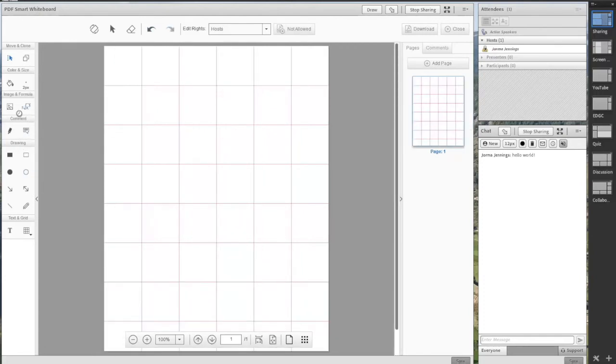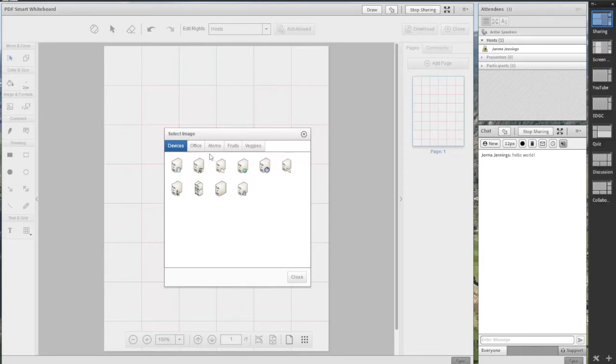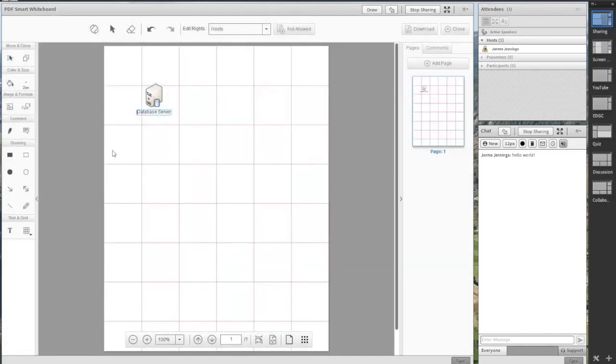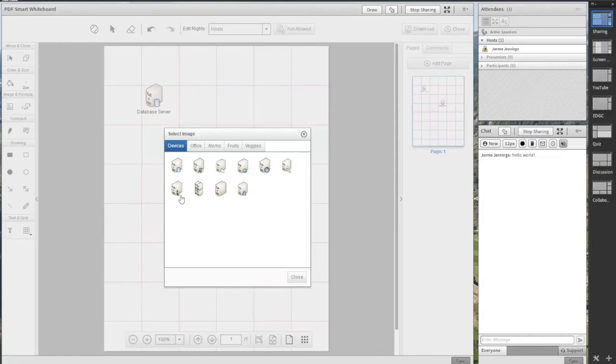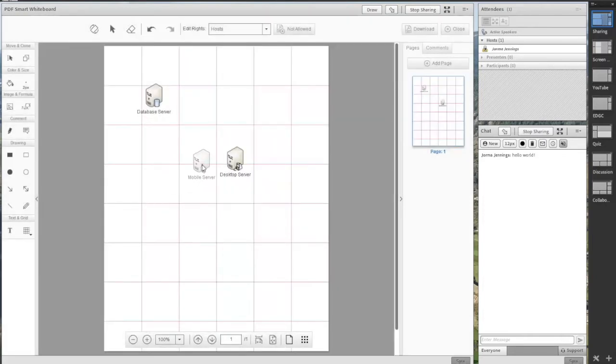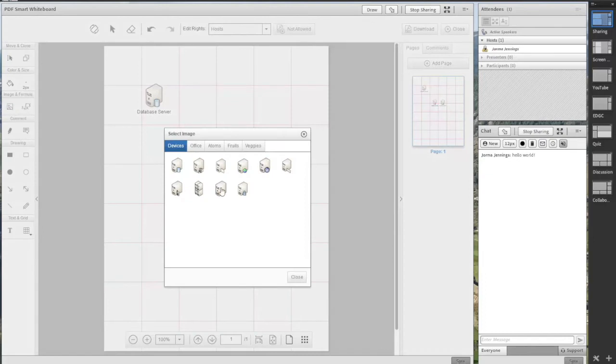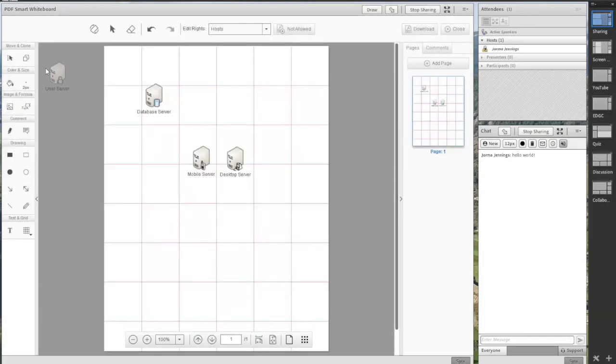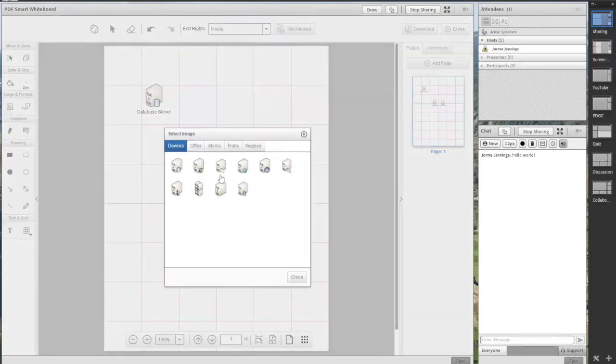On top of that, we have the ability to bring in some images. These are the default images that come with the application. We have devices, and since we named this our network diagram, maybe we're going to throw some network objects on there. There's our database server, and then we're going to have our desktop server over here. And then we're going to have our mobile server that's going to sit next to the desktop server. And finally, we will have our end users, and rather than a user server, I'm just going to have the computer. And we can rename them.